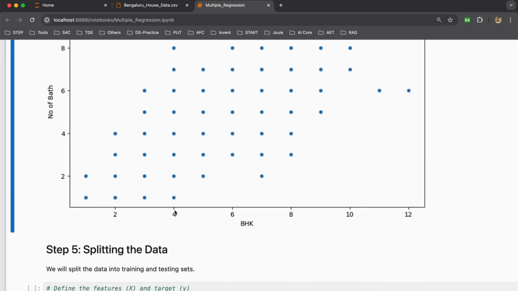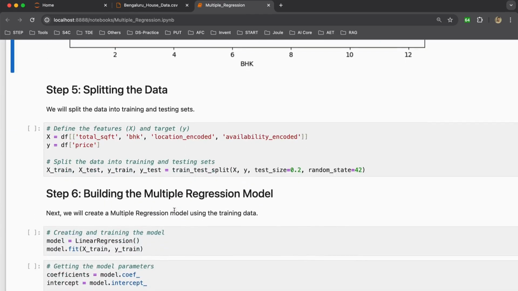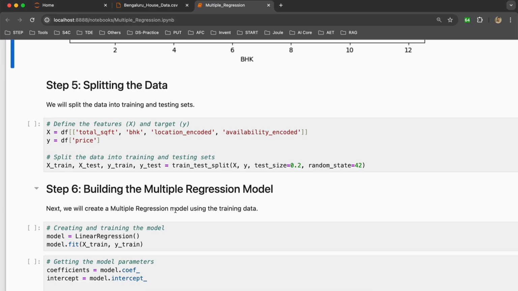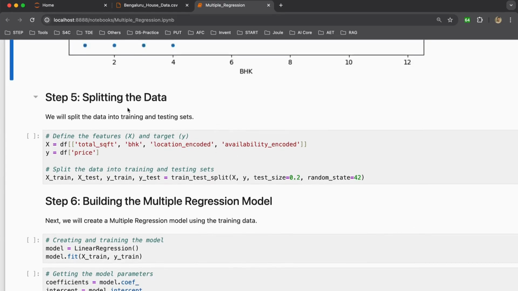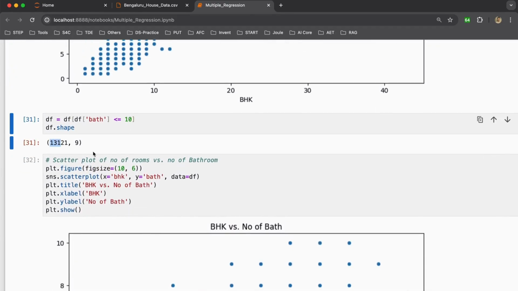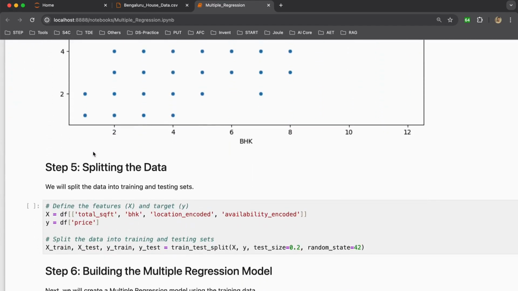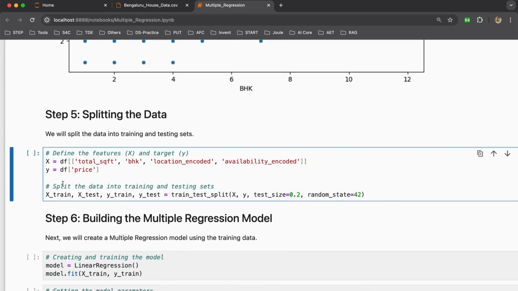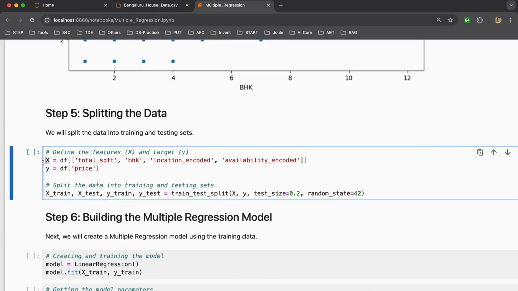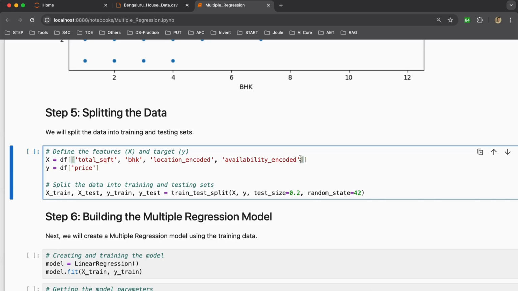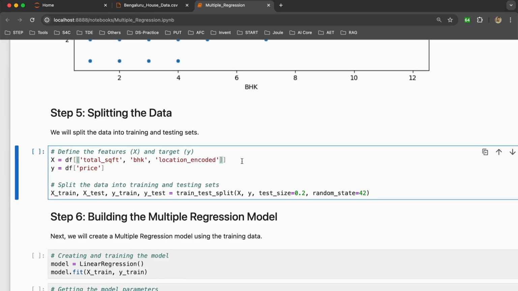Now we are moving to step number 5, which is the model training part. Before model training, if you remember, we will be splitting the data. Whatever data we have, these 13,000 records, we will split into training data and testing data. Before doing that, we'll first define X, all my independent variables: total square feet, BHK, and location encoded. So three independent variables, and then I want Y as the output, which is our dependent variable.